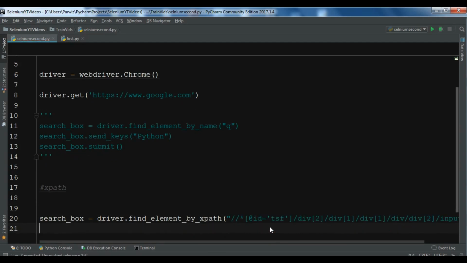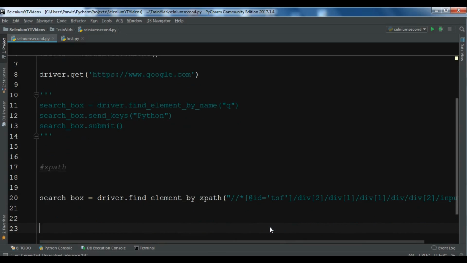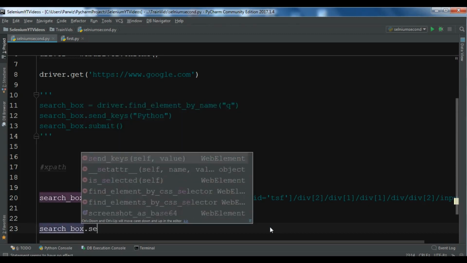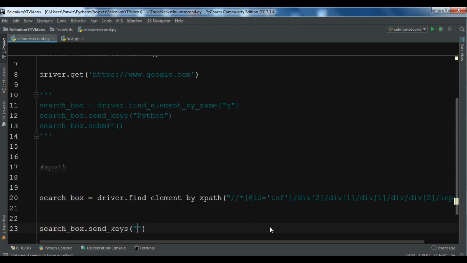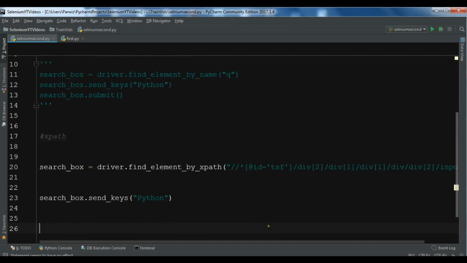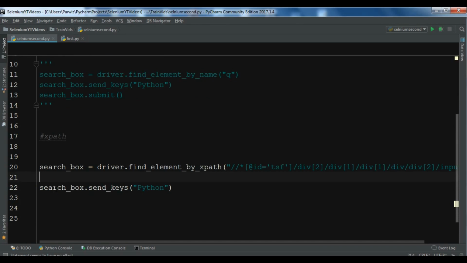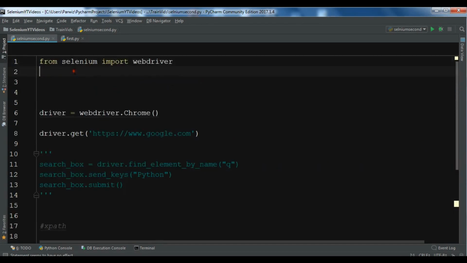Okay, now after this we are going to just send keys for this. So we can just say searchbox.send_keys, and we are going to send Python. And after this, you can also give a time sleep for this. For example, after sending the Python key, we want to sleep for 5 seconds.